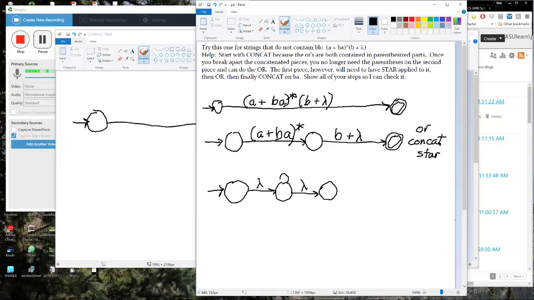Alright, so then we put a loop on here, and my dogs are going to make noise here in a minute. And we take the star off, this star, and we put A or BA on that loop. Alright, that's that piece so far. We're not finished, but we'll come back to it.